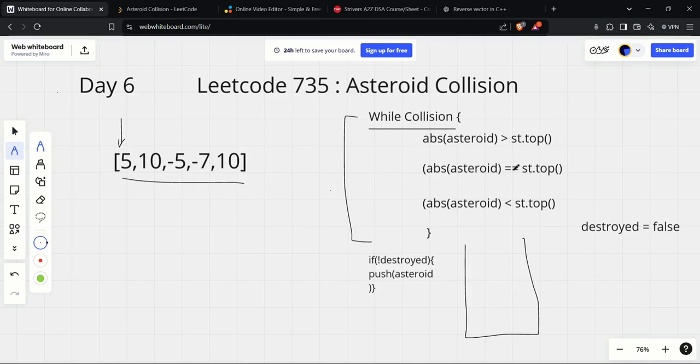Okay, so collision can only occur... tell me, when can the collision occur? Collision can only occur when the two elements are moving in the opposite direction and they are moving towards each other. So two adjacent elements, when they are moving in the opposite direction, now what does that mean?